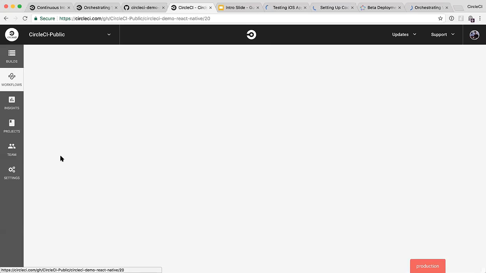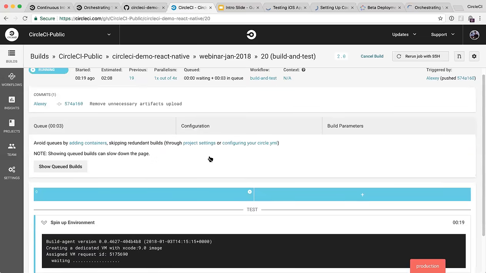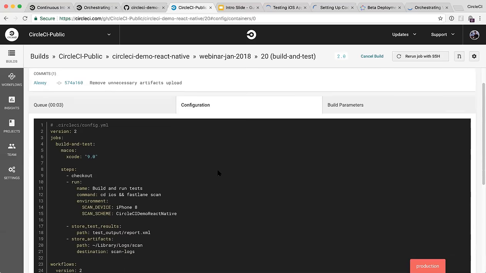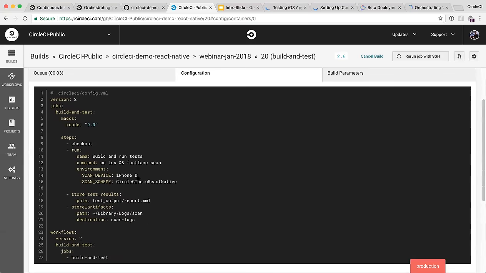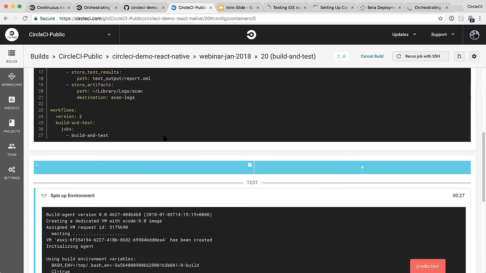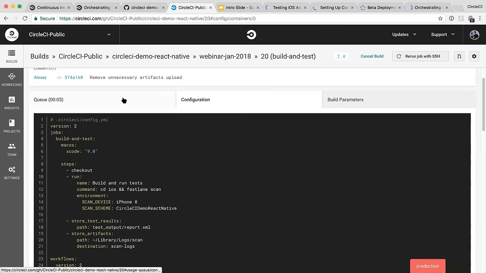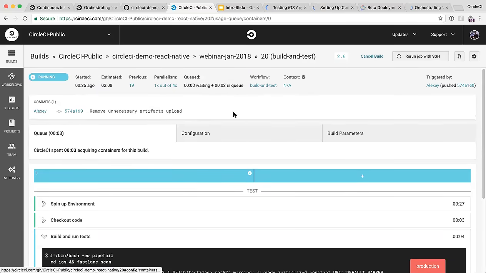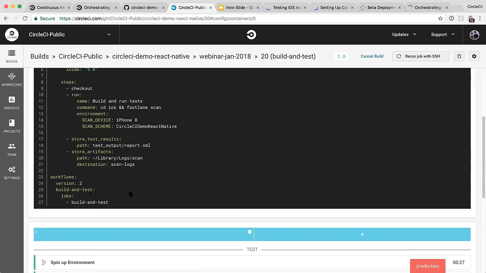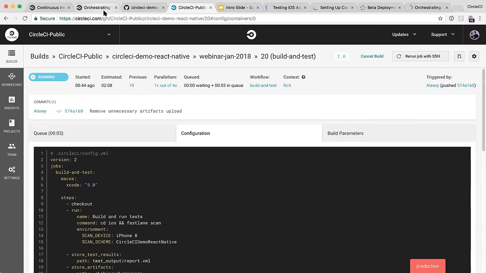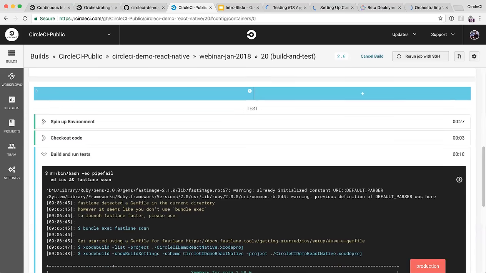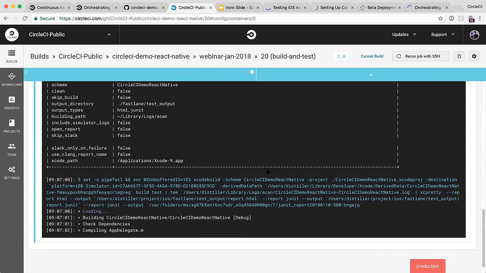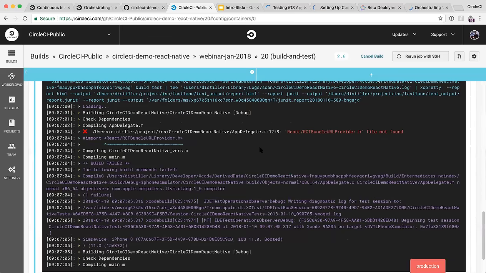So let's take a look at how this is going. Here we can see the config that will be running again. It's all very simple. We're going to wait until the build starts, and we'll see how this is building our iOS app. Workflows in general are configured here at the bottom of the config. You can take a look at more details of how it works in our documentation, circleci.com/docs. While this is running, you can take a look at the build output. Oh, the build failed right away.